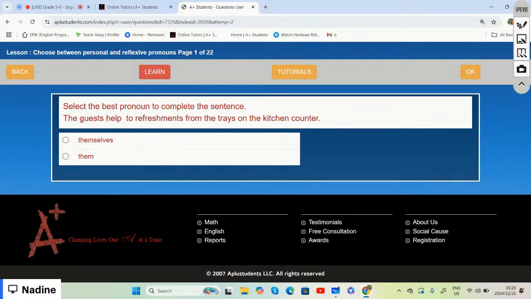All right, it says other guests. We need to select the best pronoun to complete the sentence. It says other guests help. Do we say themselves to refreshments from trays on the kitchen counter? Or do we say the guests helps them to refreshments from the trays on the kitchen counter? Which one is correct? Themselves or them?